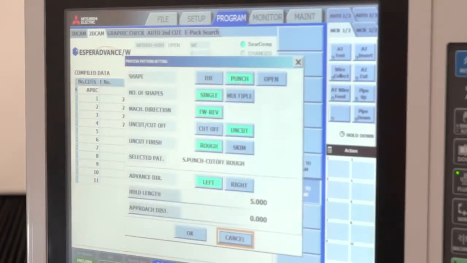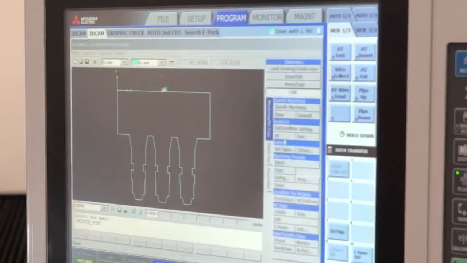He then decides whether he has a die or punch shape, whether he has one part or multiple parts, and the basic strategy that he wants to use. We apply that to the process, and then we can create the NC program.